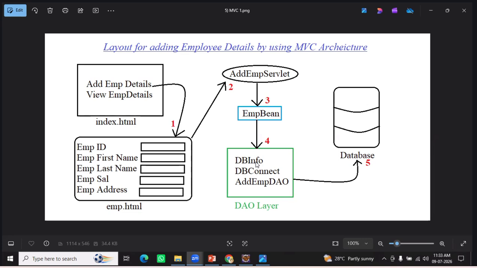We know that inside an interface, every variable is by default public, static, final. I'm going to keep all my database JDBC variables inside that interface. How many variables are there in JDBC? Four. First one, driver. After that, DB URL. After that, username. I'm going to keep all these inside the DB info interface. Am I clear with that?